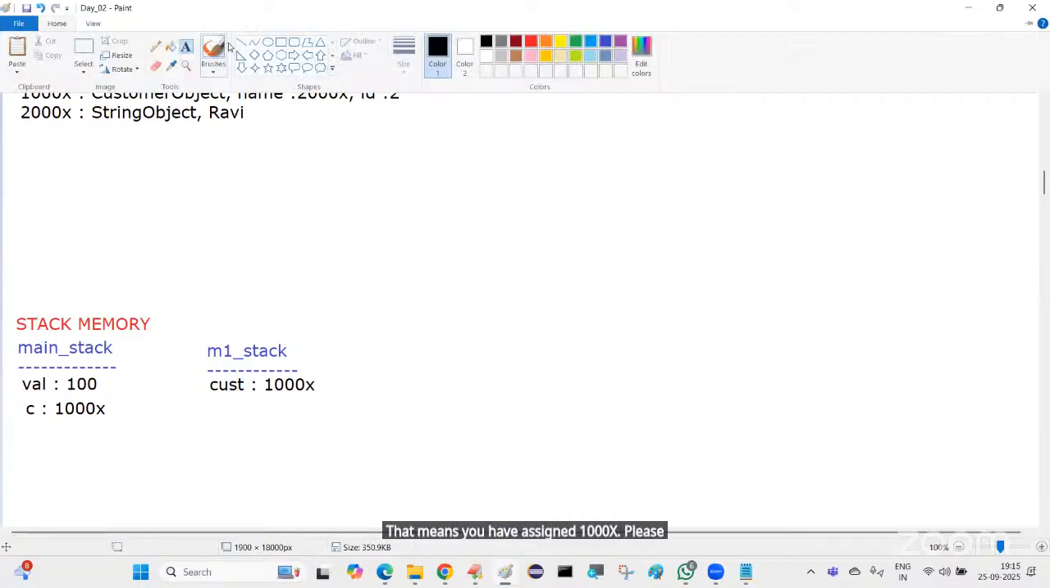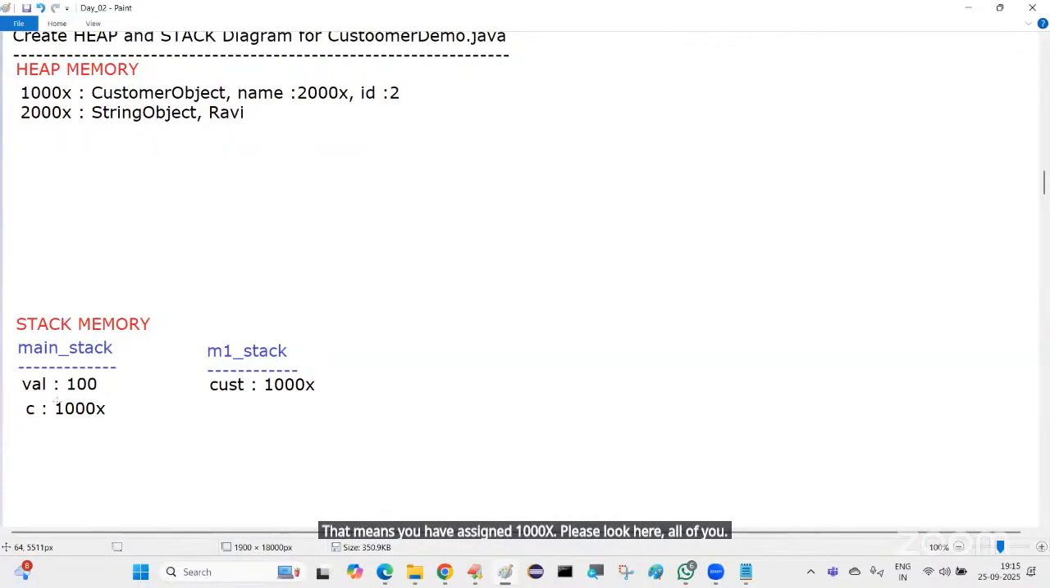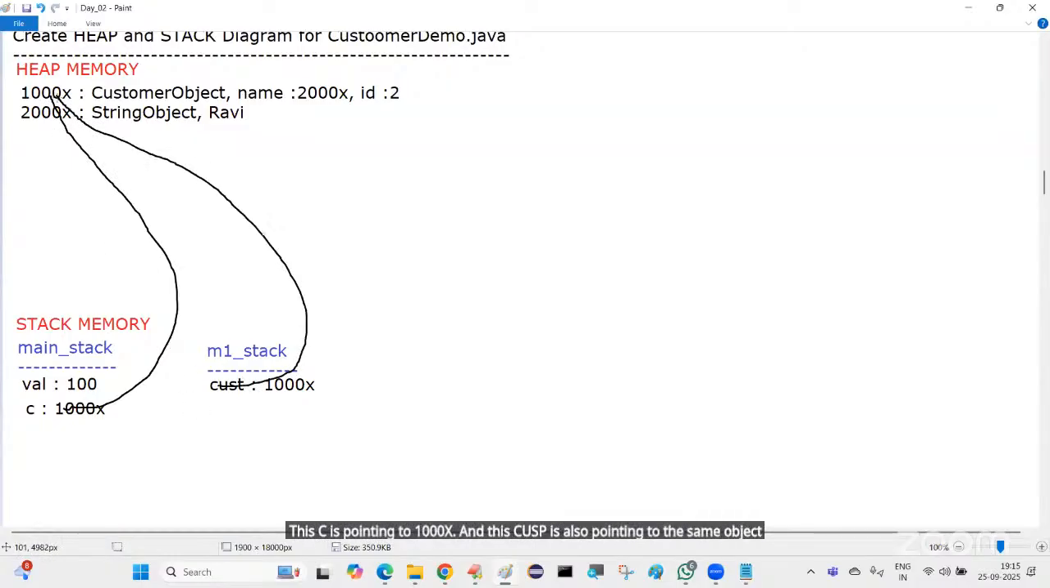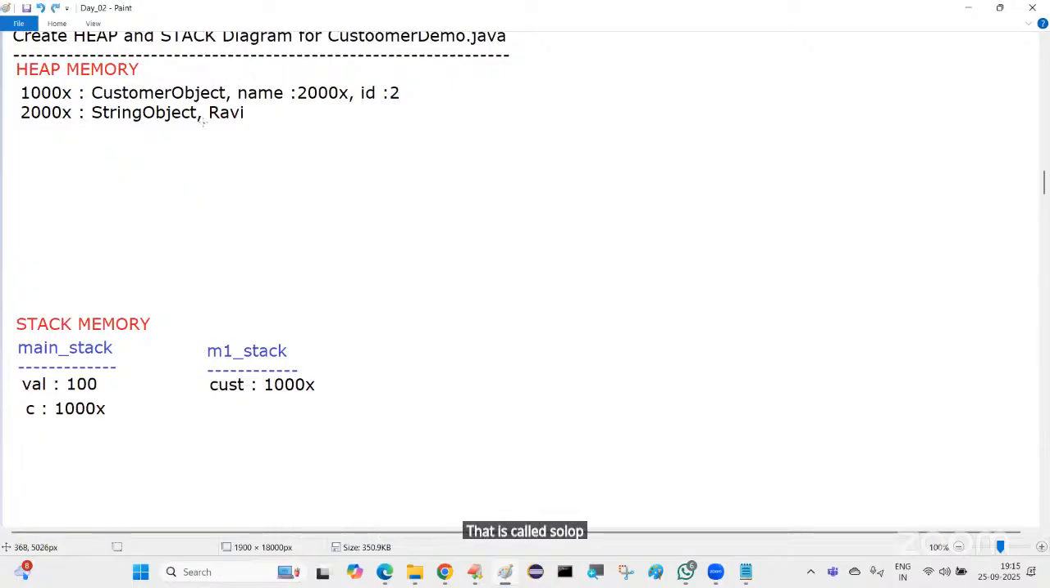Please look here, all of you. This C is pointing to 1000x, and this CUST is also pointing to the same object 1000x. That is called shallow copy, what you learned yesterday.